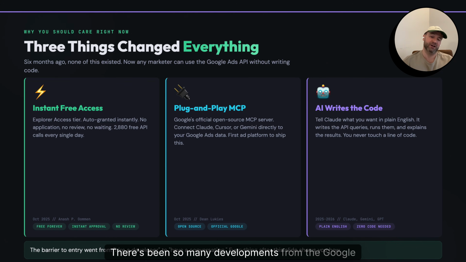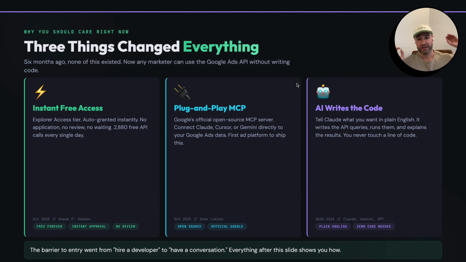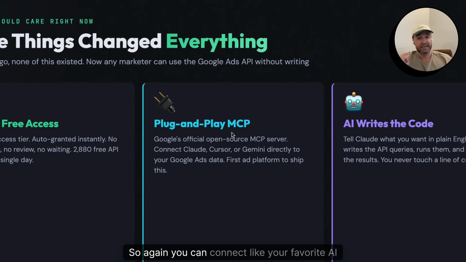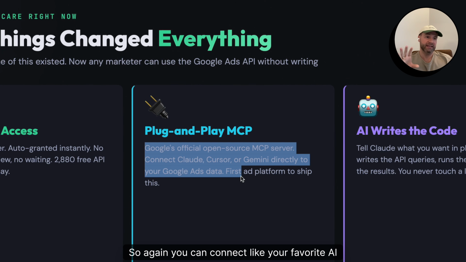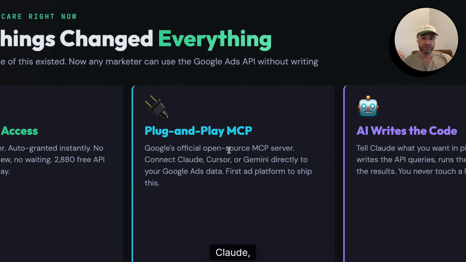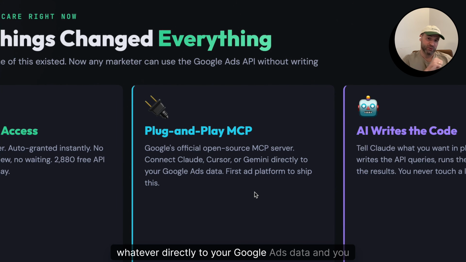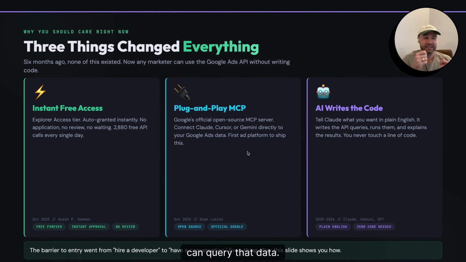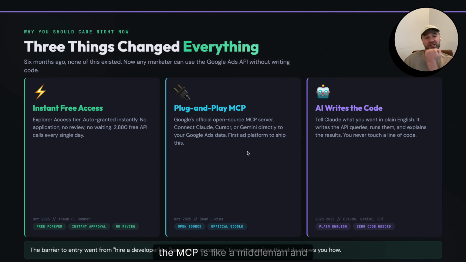There's been so many developments from the Google Ads team the last few months. They have a plug and play MCP. So again, you can connect your favorite AI tool, Gemini, Claude, whatever, directly to your Google Ads data, and you can query that data. So the MCP is like a middleman, and you can actually talk to your Google Ads data through these AI tools, which is really cool.